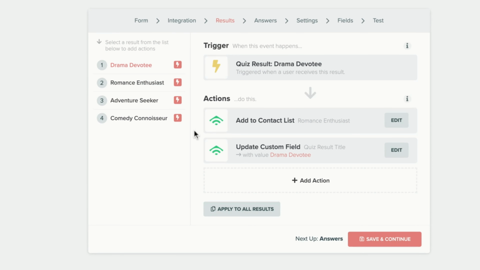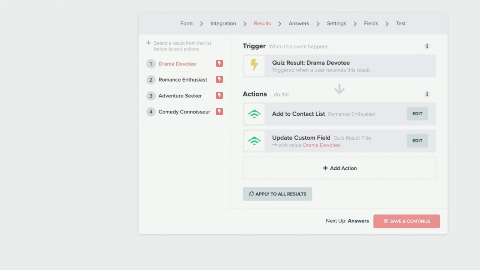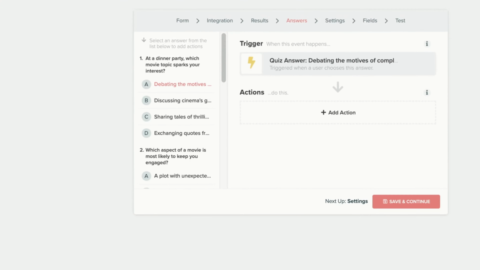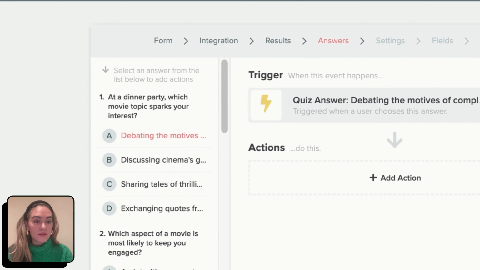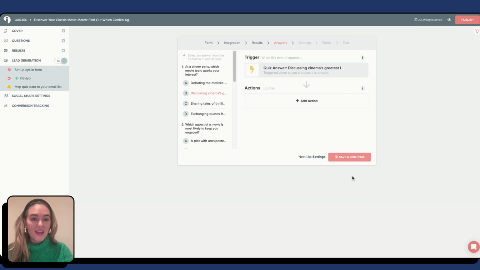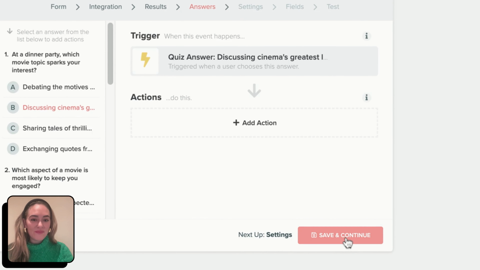You are going to repeat this process for each of your quiz results. Once you have successfully added an action for each quiz result, you've added to a contact list and you've updated a custom field, now you can hit Save and Continue. You then have the option to add a trigger for specific quiz answers. This is not required. Hit Save and Continue to continue on.